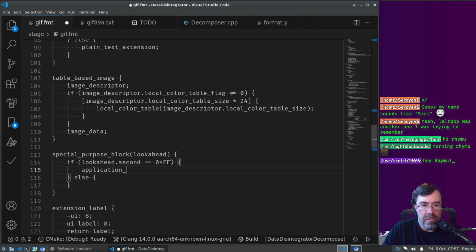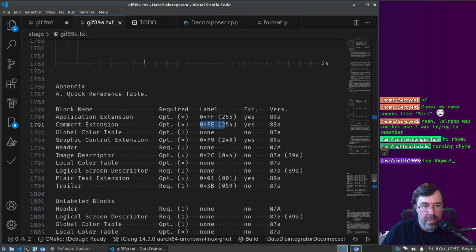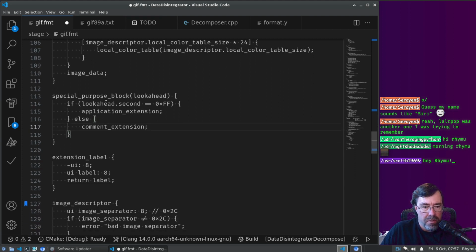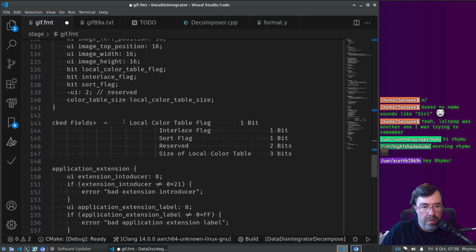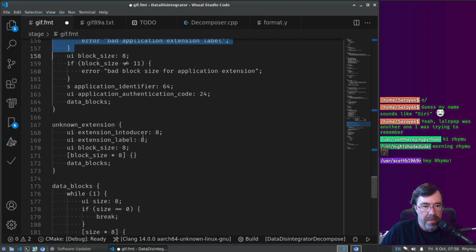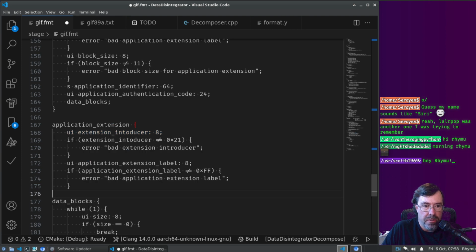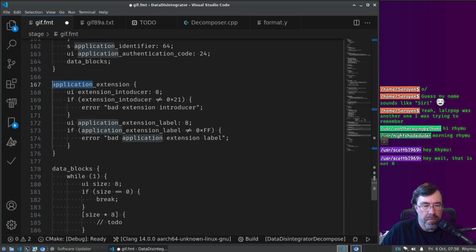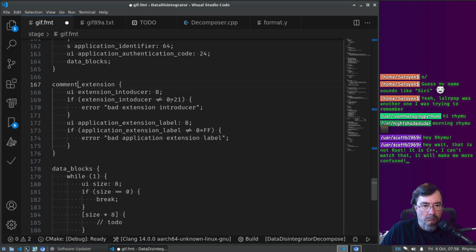Application extension. Otherwise, comment extension. Right? Okay. Right, this thing, right? So we don't need unknown extension anymore because there are no unknown extensions. Right? So this was comment extension. And this is the comment extension label, which is FE.